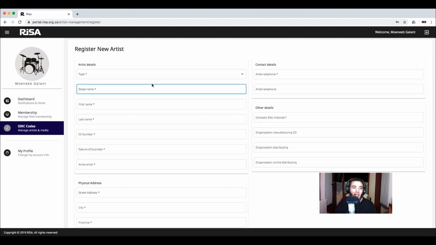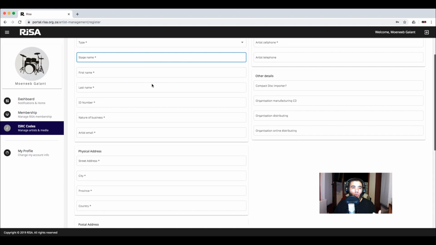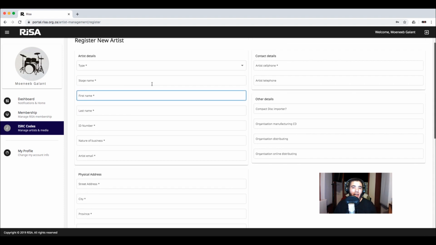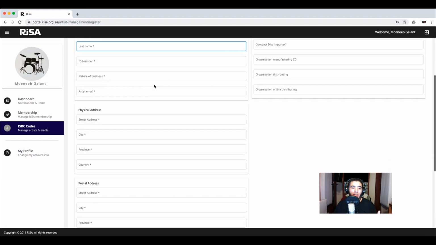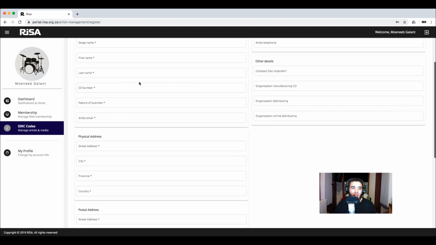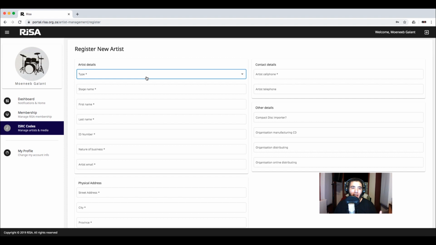So in this case, we are going to fill in all these details as to what is required to register this new artist and in order to get those ISRC codes. So let's go ahead and fill it out.